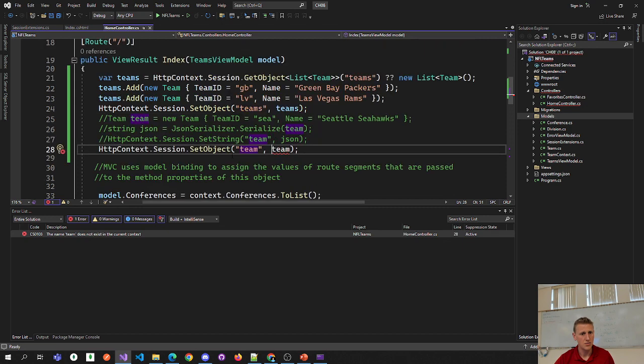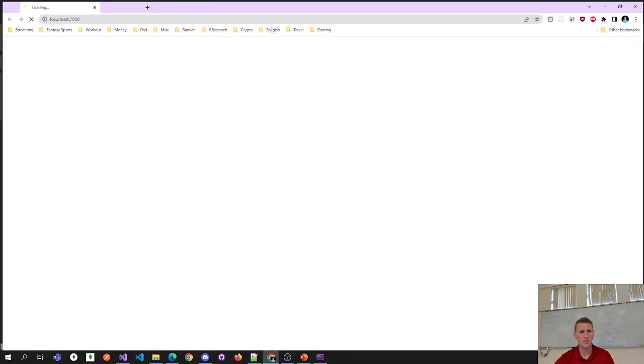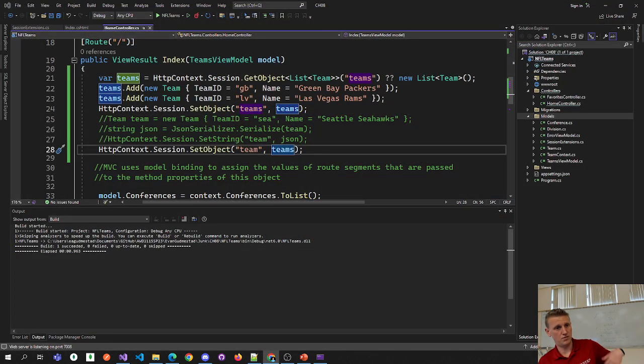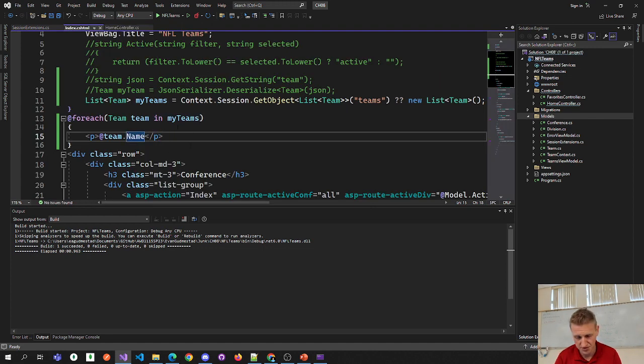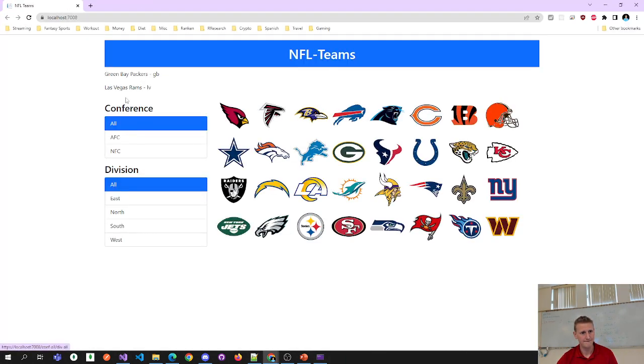Okay, so set object teams, plural. Okay, Green Bay Packers, Las Vegas Rams. So that was successful. Of course, you could also do at team dot team ID. Right.